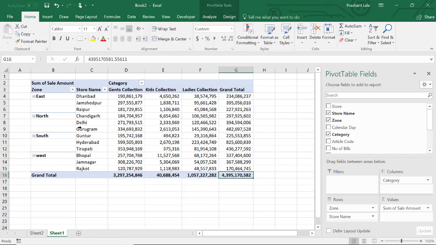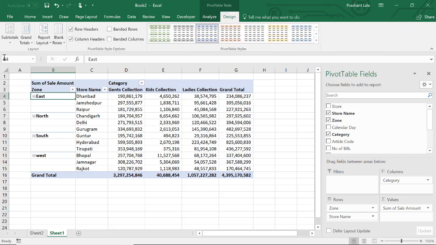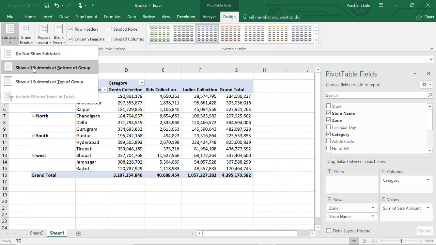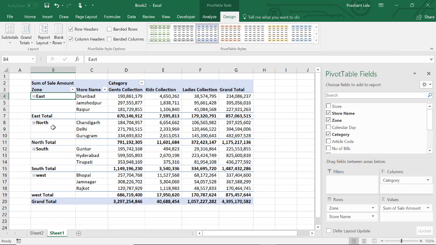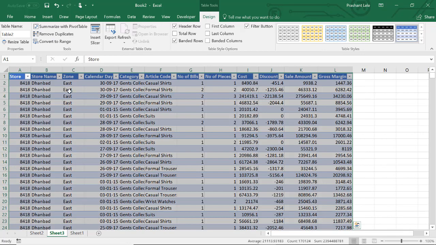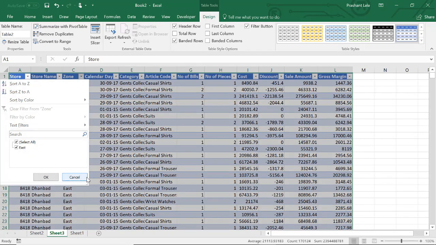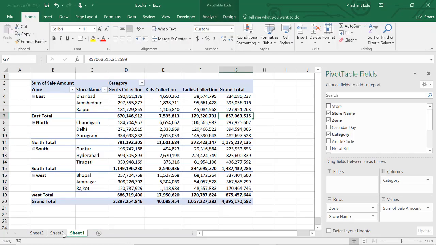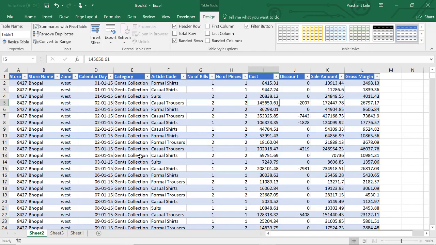If you want to generate only part of it, like only for East, then just add a subtotal: Design, Show all Subtotals, and in East you go to the grand total column and double click it. See, here you will see only East. Okay, so this is how you can generate a portion of your source data or the whole source data from your pivot table.